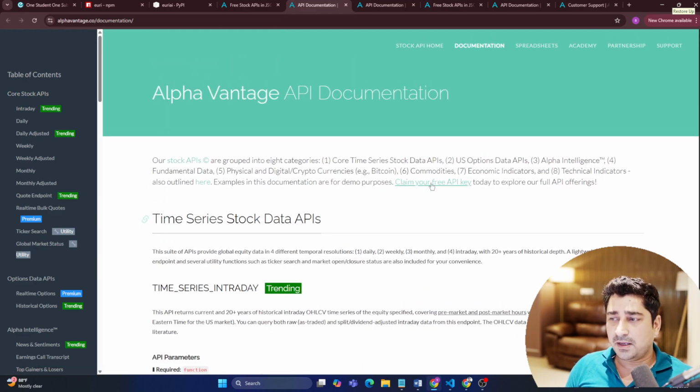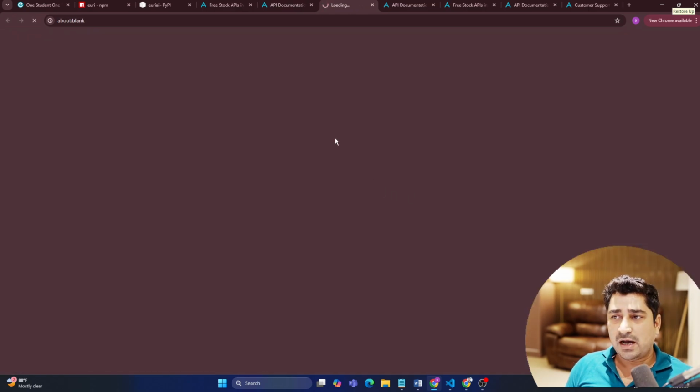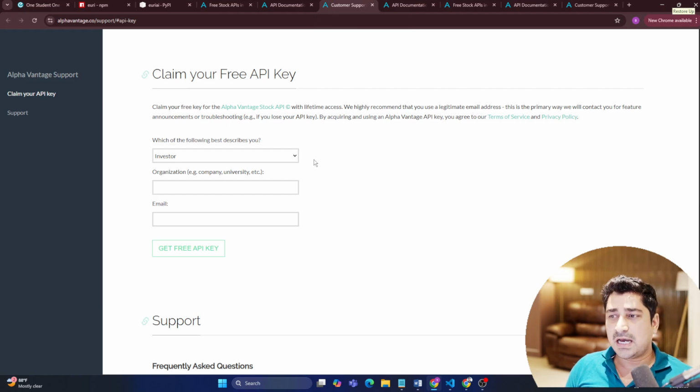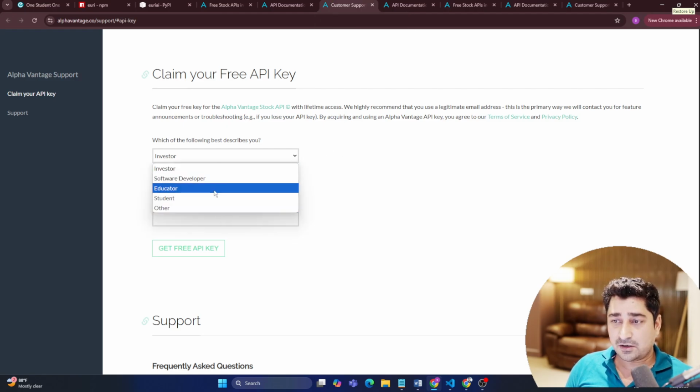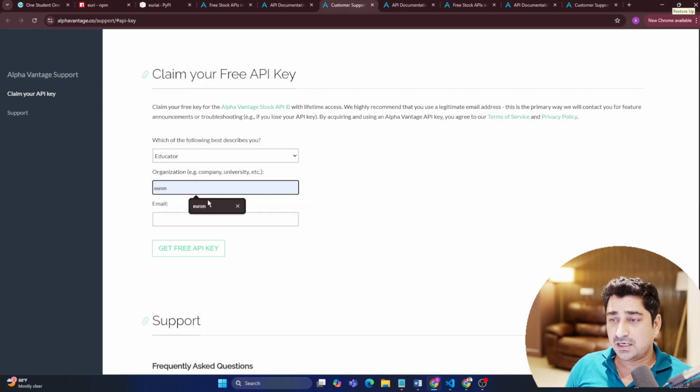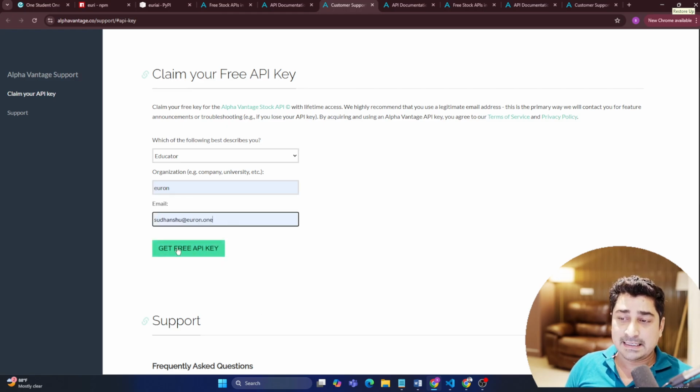Here you will see an option called claim your free API key. As of now, I will be using a free API key. You don't even have to pay for this one. You can select an option; maybe I'm going to select educator over here. Organization name is going to be Euron. I can put my email ID over here, and then click get free API key.